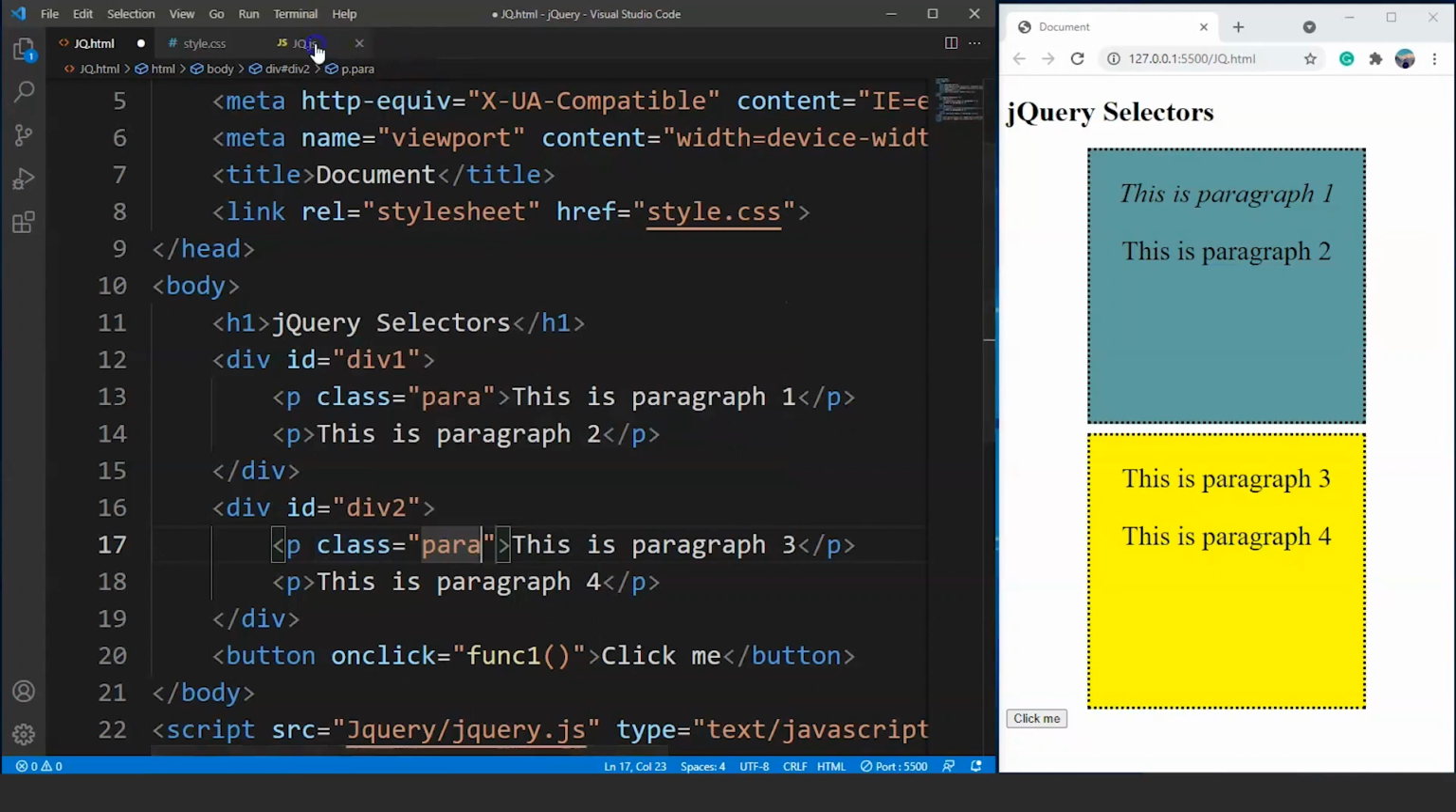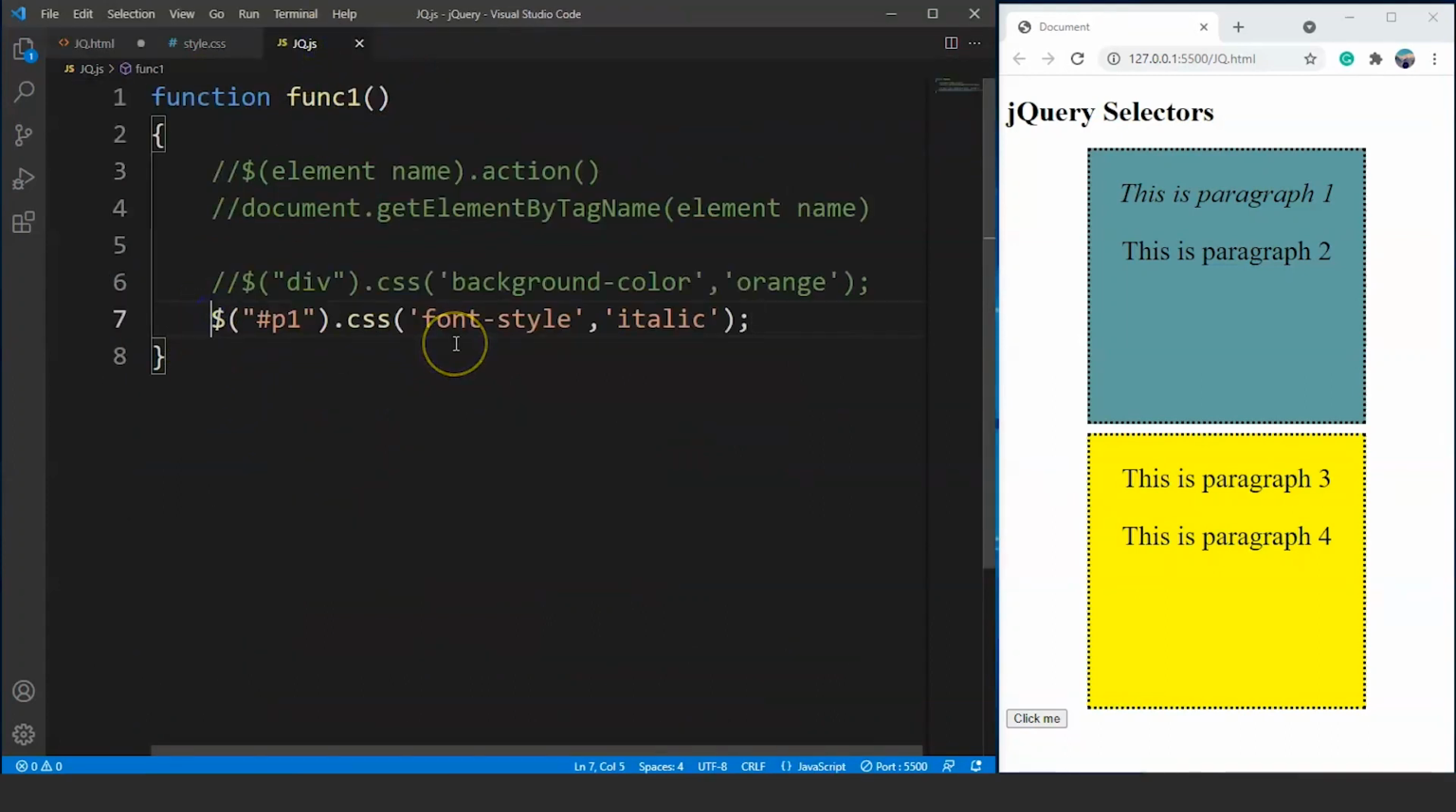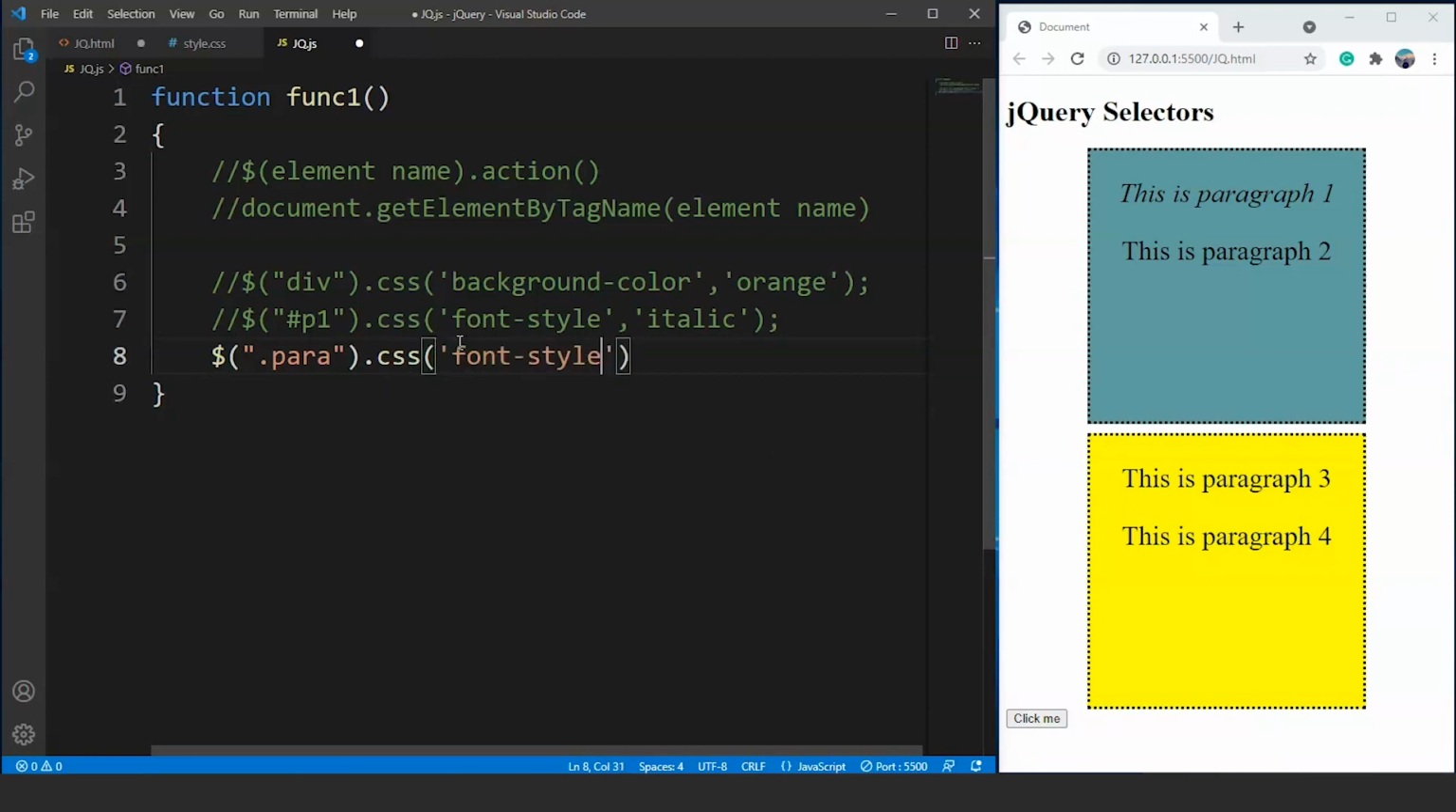So we'll move to a JavaScript file again and we'll comment this statement, and over here what we'll do is we'll write here $ and the element name. So we have to write here the class name with the dot symbol. Then we'll write here .css and we'll write here font style as italic. Fine. Now save it, click on the button over here and you'll be able to witness the change in the web page.